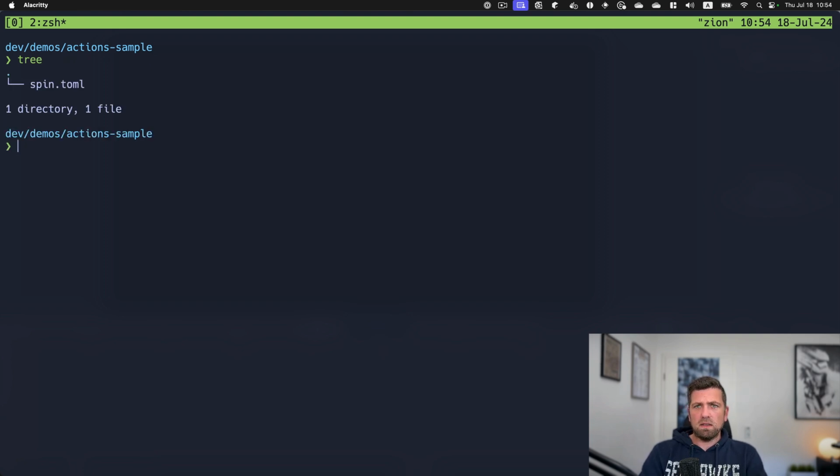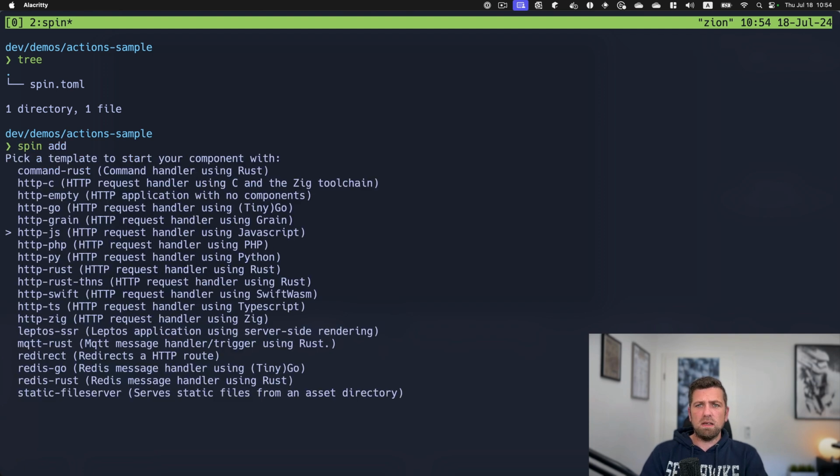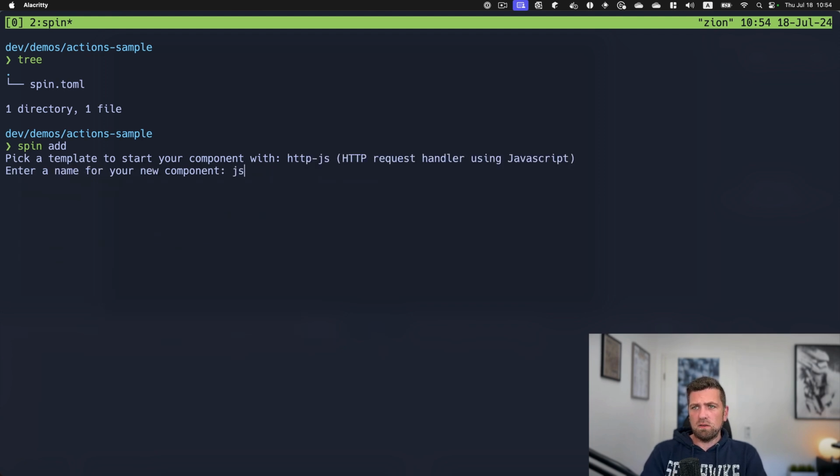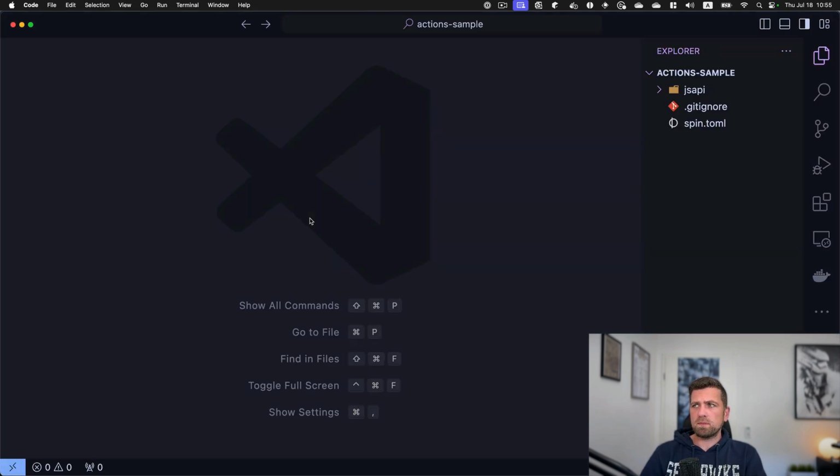Next, we're gonna add an actual component. So that's spin add. And for the sake of the first iteration, we will roll with the HTTP-JS template. Let's select that one. And let's say that's the JS API. Let's skip the description. And we wanna respond to incoming HTTP calls hitting the JS route and all the routes below that one. All right, let's fire up VS Code.